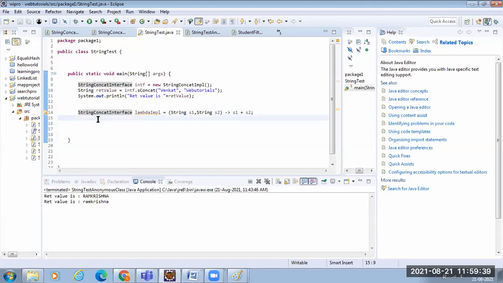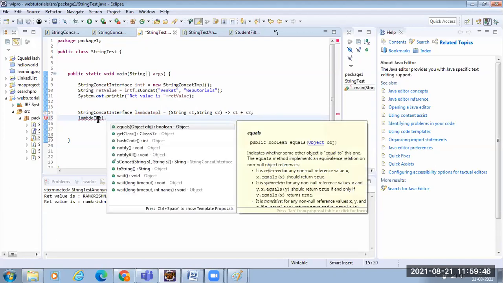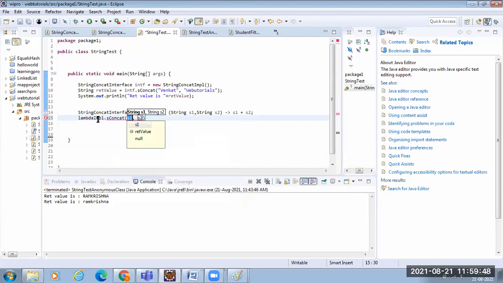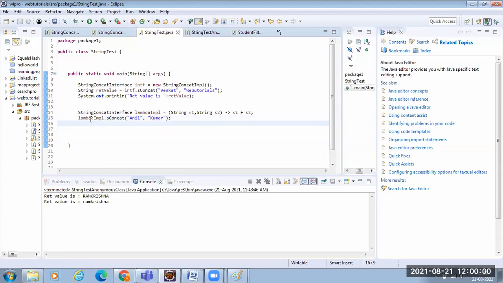Now, how to test that? Use the reference variable lambdaImpl dot sconcat and just pass some two string arguments. This sconcat is going to give you a string, right? I'm going to print that. Right? Now I'm testing that.